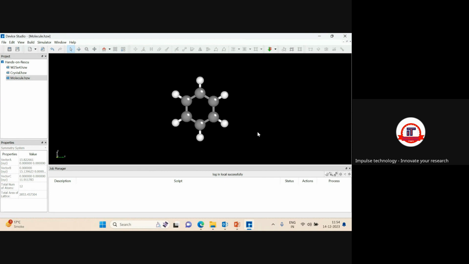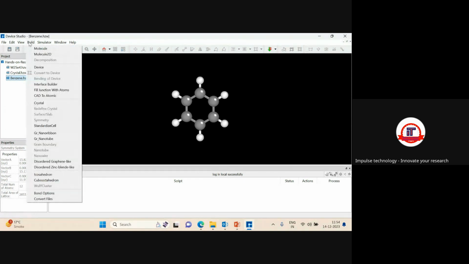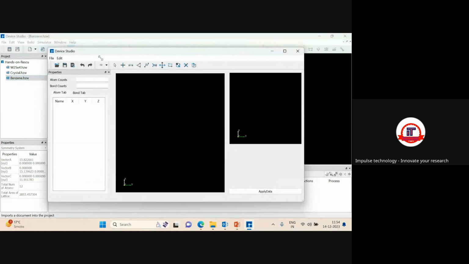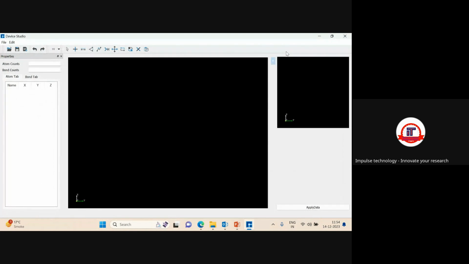Now you can see this is our benzene molecule. You can also change the name of this molecule. Here you can see this is the rename option. Here you can enter benzene. So this is our benzene molecule. This benzene I have created from this molecule 2D builder. And if we talk about this molecule 3D builder, you can see this is the molecule 3D builder.